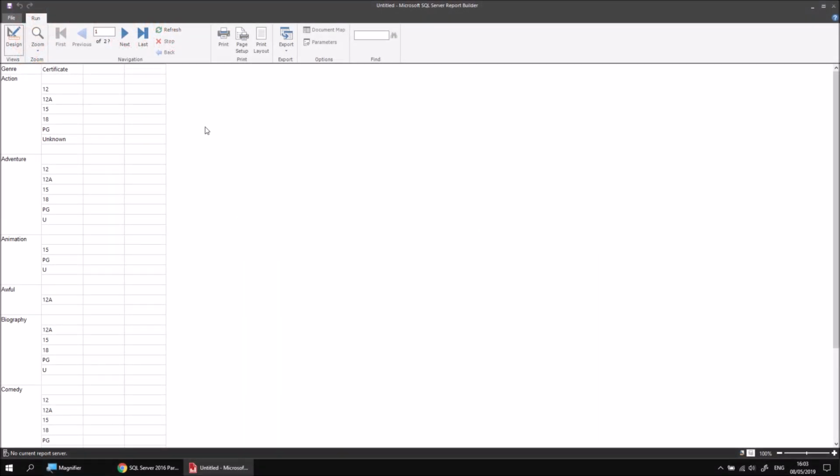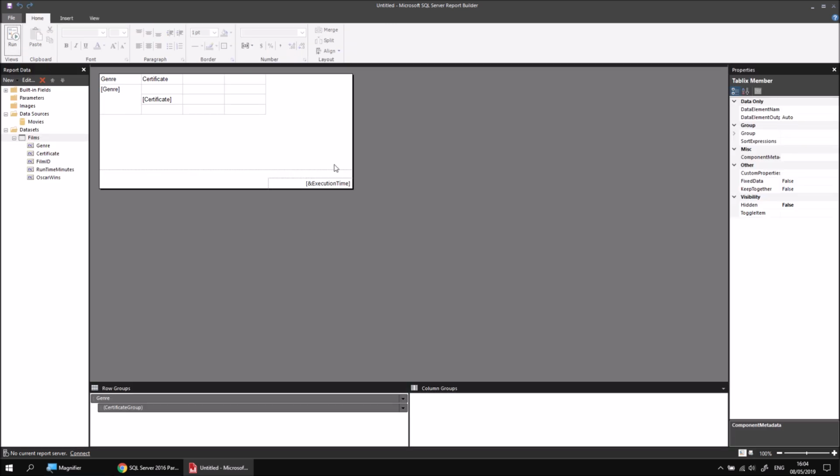Just before we move on and talk about the other features of these nested groups, I'd like to show you that you could have achieved the exact same result by adding a child group to the genre field. Let's head back to the design view. I just want to show you why I don't tend to do things this way. I find it a little more awkward to work with.